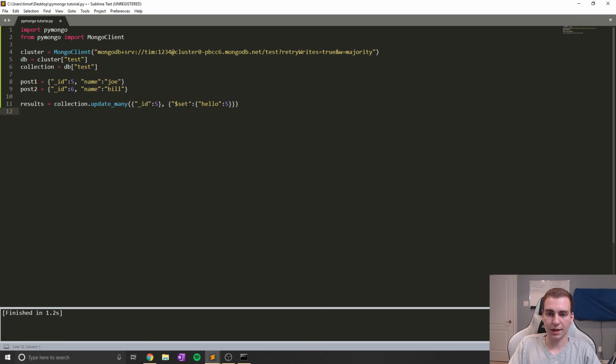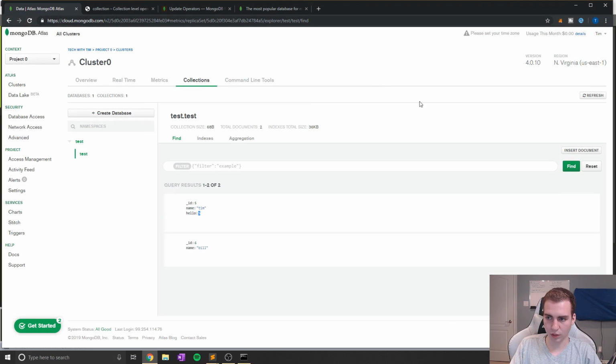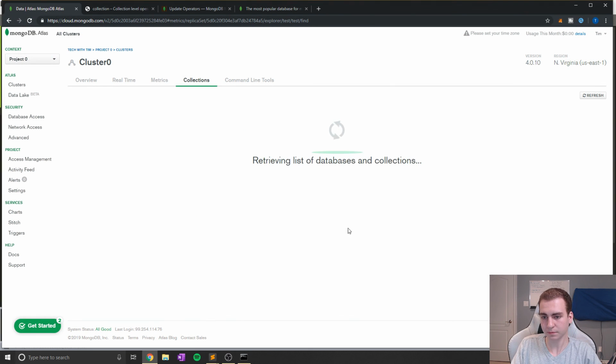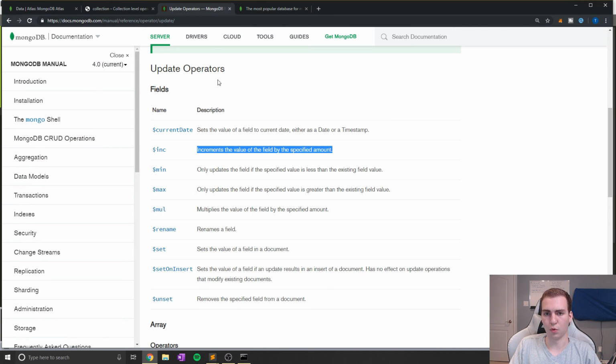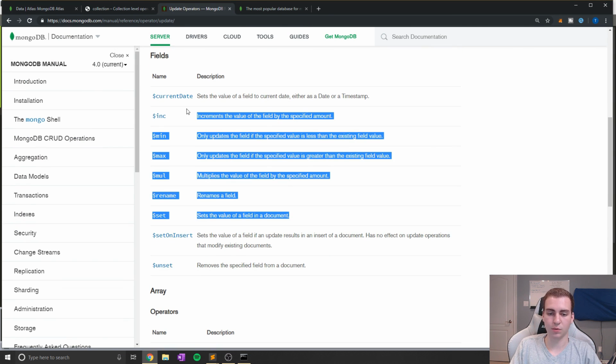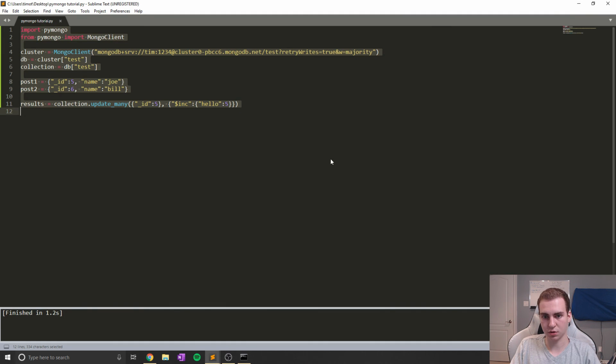So let's say I actually want to increment hello. I'll just show you how this works quickly. If I go increment and then I go hello, instead of now setting it to 5, what's actually going to happen is we're going to add 5, because increment means increment by whatever this value is. So if I run this by hitting Control B, we go back here, we refresh. Now we can see that we've actually updated hello by using that increment update operator. And you can see what all these are here. Again, link in the description.